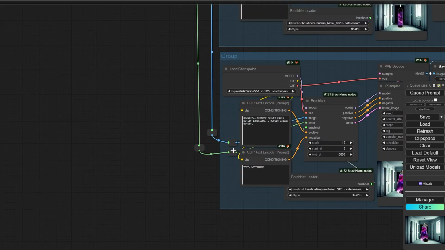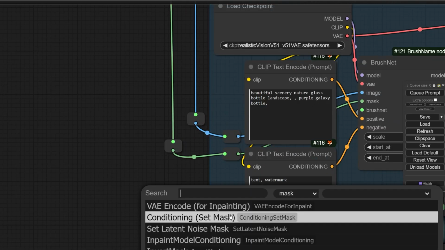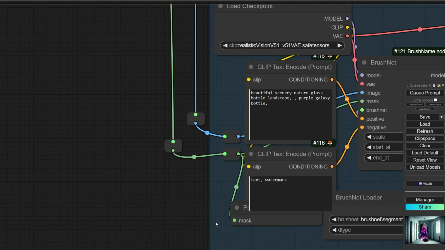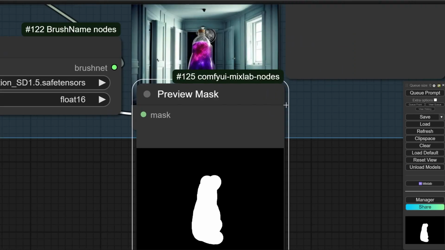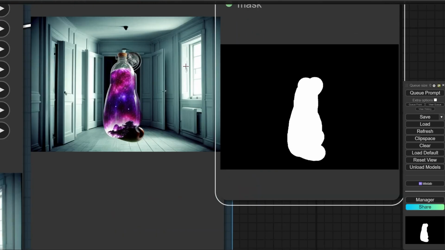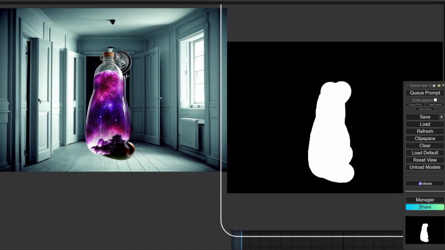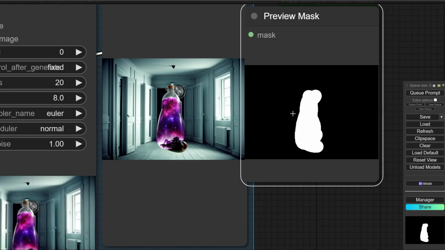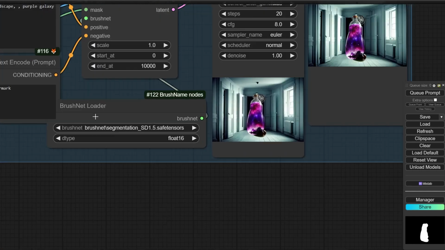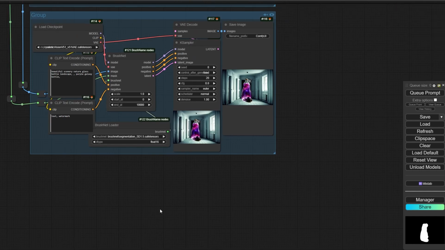And if you add a preview node here, you can see what I'm talking about. Okay, the bottle is completely the same as the mask shape. So this is the reason that the name is segmentation.